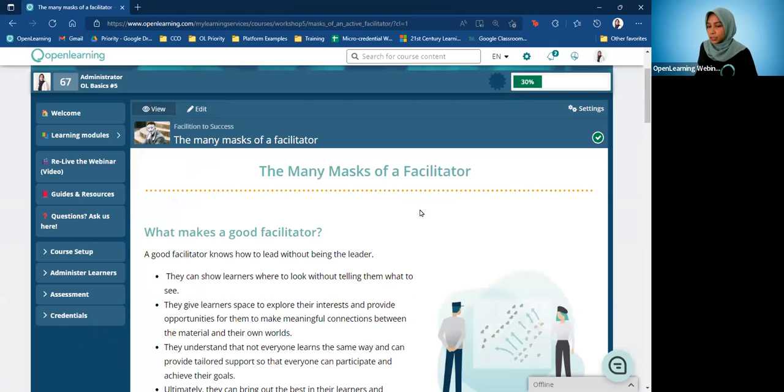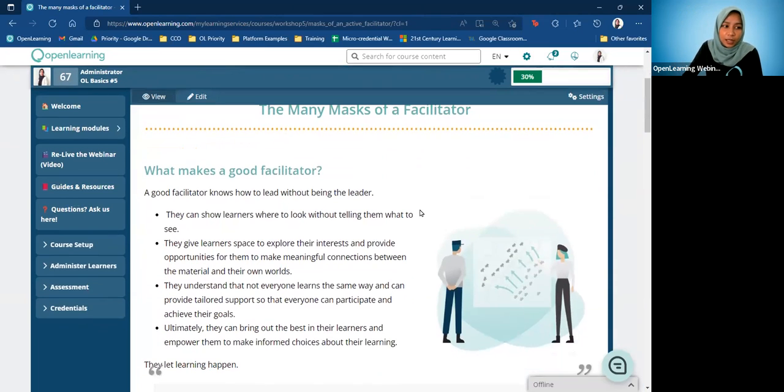So this is where you get to know what your roles as a facilitator are. So I've asked you before this, what makes a good facilitator? So a good facilitator knows how to lead without being the leader. They can show learners what to look at without telling them what to see.